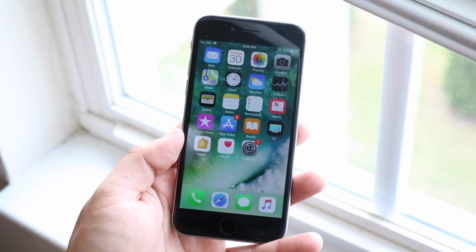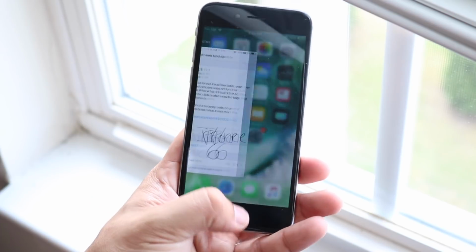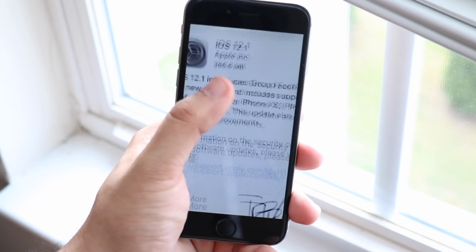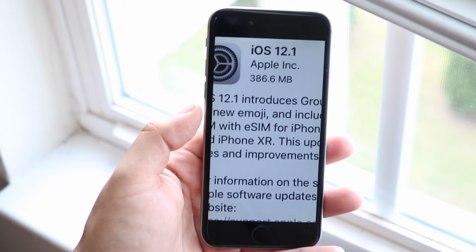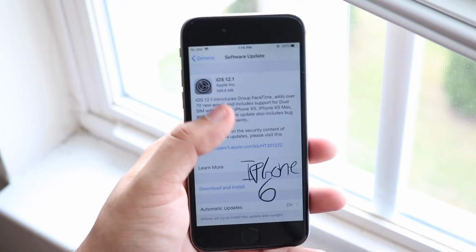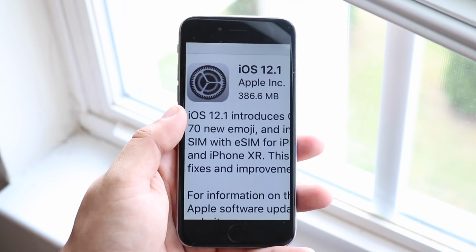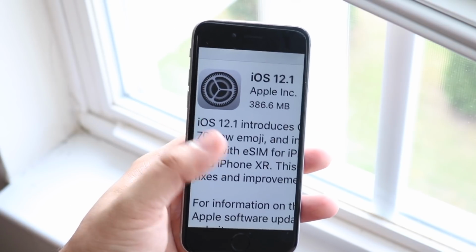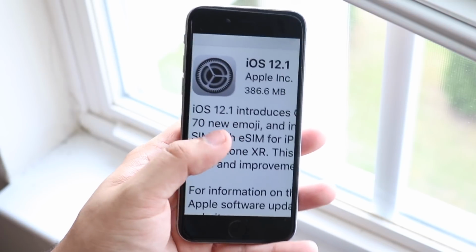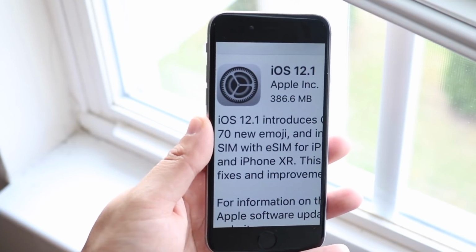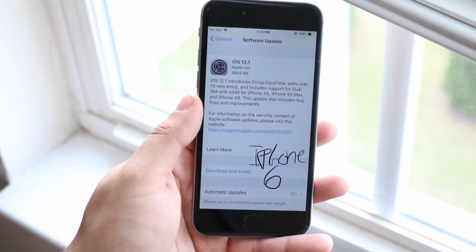Now this update really brought a lot, and it kind of shows in the size as well. This update was 386.6 megabytes for my iPhone 6. Now it could be different on your iPhone 6s, but this is what it's going to be roughly on your device. So prepare, if you need to delete some stuff here and there to get that in. It's a pretty big update, and this was coming from 12.0.1. I wasn't coming from a beta or anything, so pretty much this is the same case you're going to be.